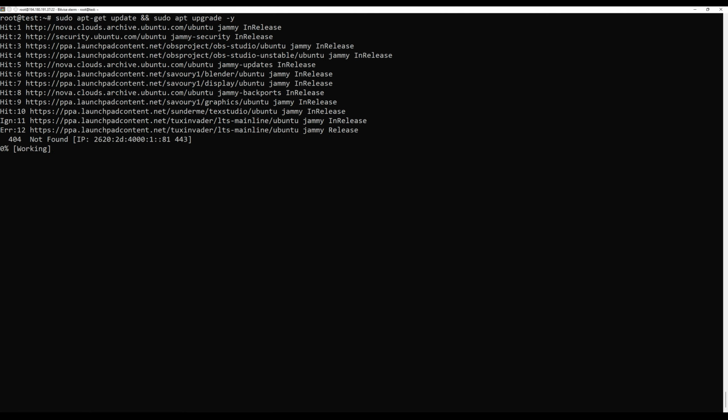Run the next command to reflect the new PPAs. Final step is to install Blender with the next command.